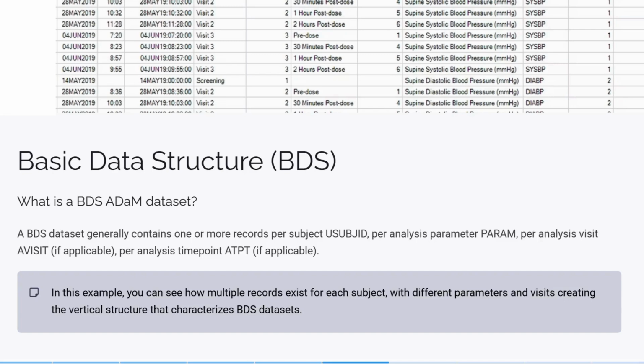Here there is one subject present, and it has multiple records. You see multiple records based on the visit, the time point, and the parameter. This one is BP. This is a simple example of the basic data structure. Let's continue to the next slide.